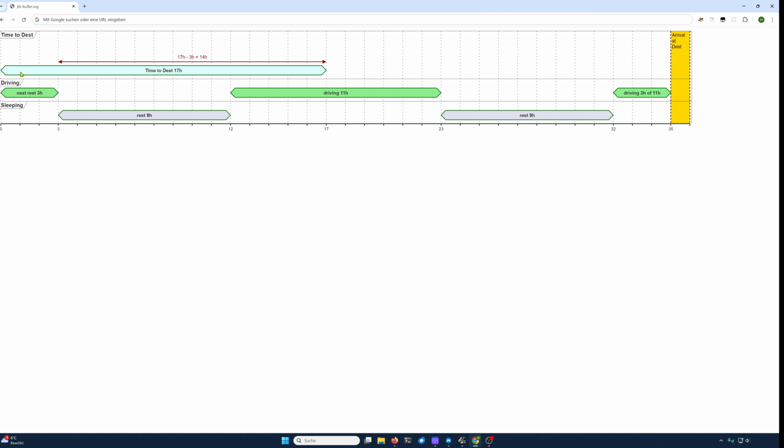To calculate this, we just have to subtract the time that we are still allowed to drive from our time to destination. That's marked with this red arrow. So it remains 14 hours. We can't drive 14 hours in one piece, so we have to rest 2 times because we are starting with 0 driving time left. So 14 hours means rest 2 times. And that's basically our calculation.